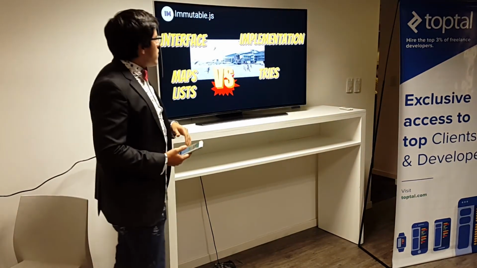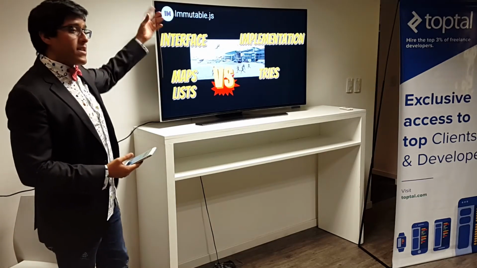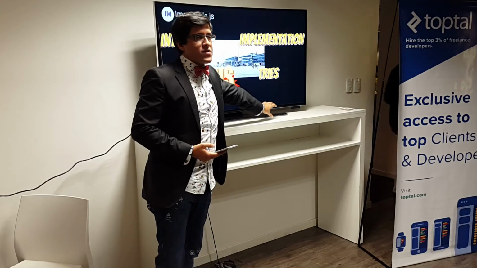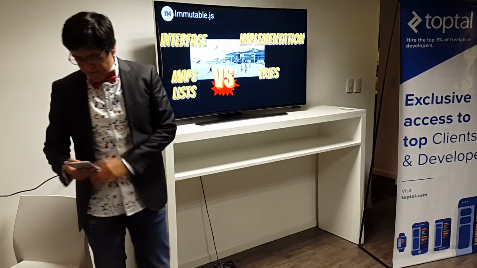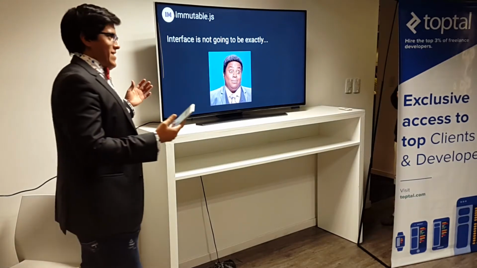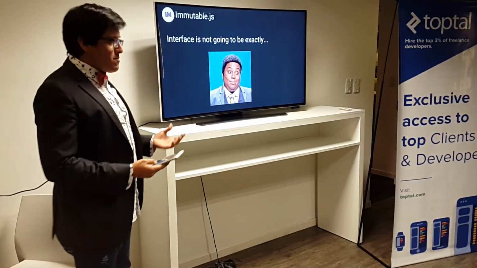So coming again, we have maps and lists in the interfaces in Immutable.js, but in the implementation we have tries, right? Well, it's not exactly the same as using arrays and objects, and let me show you why.